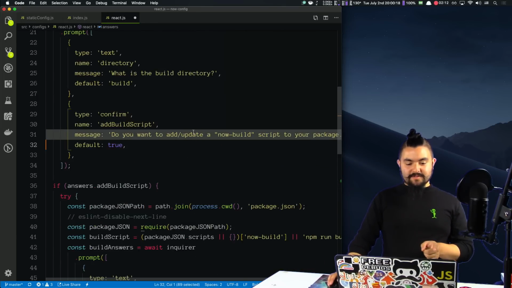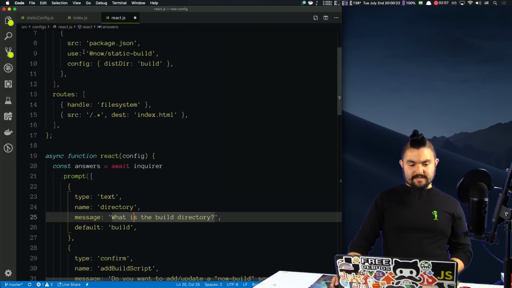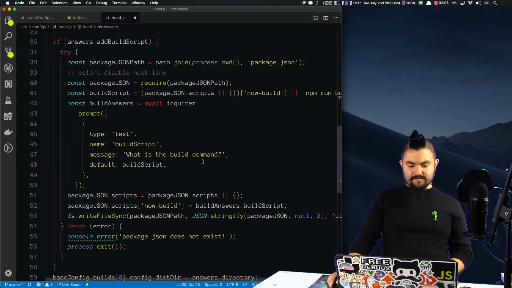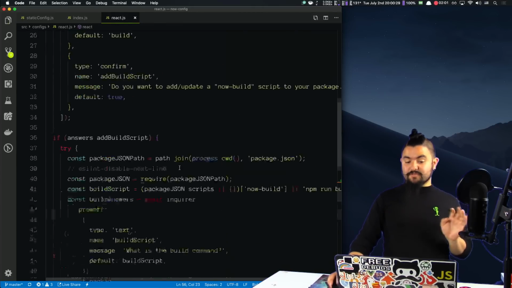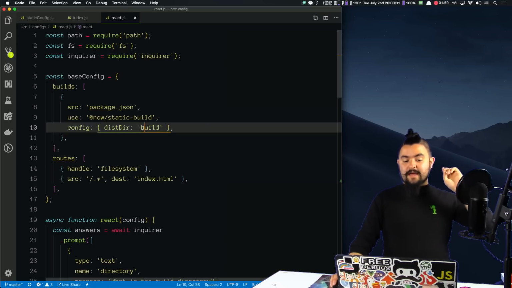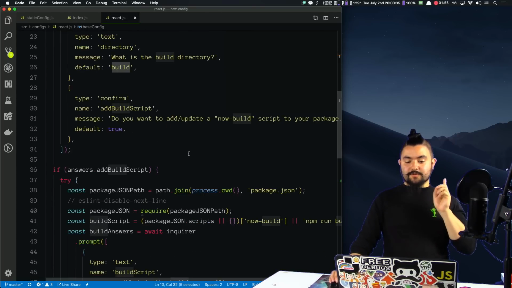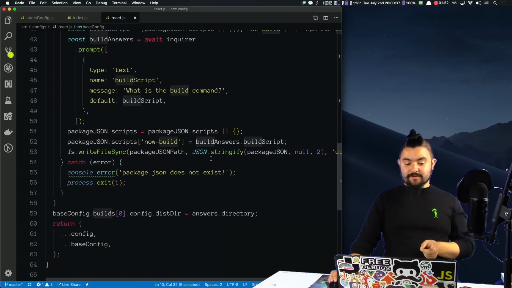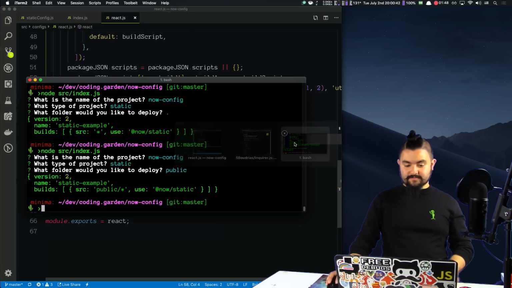Okay. So that's great. That added the build script, but did we update the build directory? So this is builds, now.config, dist. Yes, and we updated it there. Okay, so I think we're done with React. React will allow you to specify the build folder, and then it will allow you to add a build script if needed. Okay, let's try it.